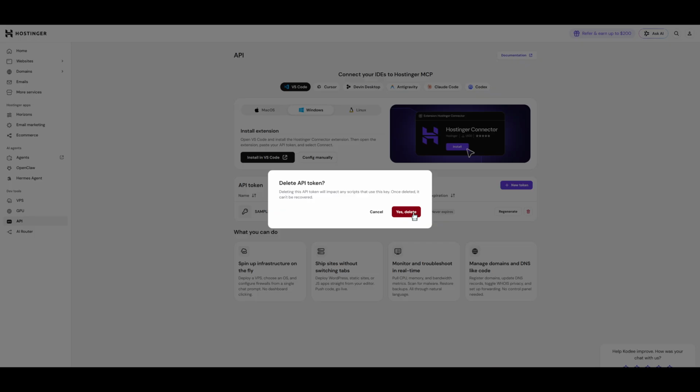Keep in mind that once an API token is deleted, anything using that token will no longer be able to access your Hostinger account through the API. So before deleting it, make sure it's no longer needed. And that's it. You've successfully deleted an API token in Hostinger.